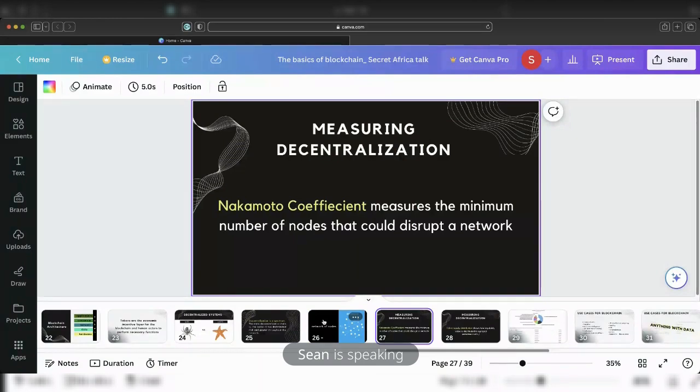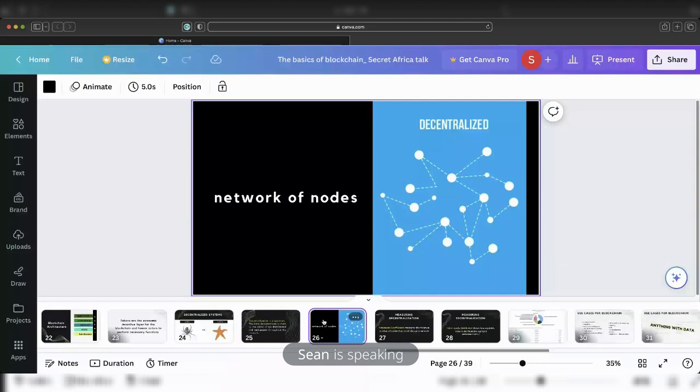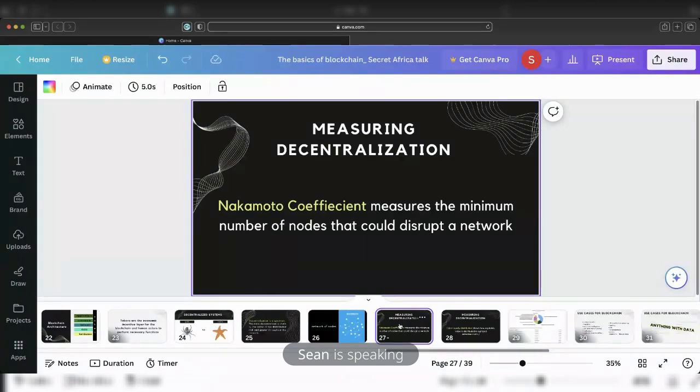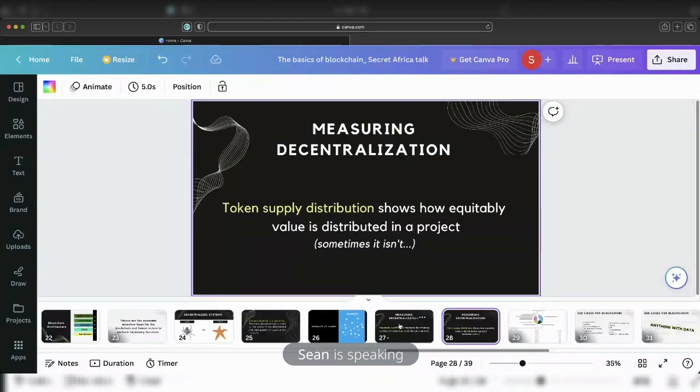The first is called the Nakamoto coefficient. And the Nakamoto coefficient measures the minimum number of nodes that could disrupt a network. So going back to this figure here, if we chop off this dot, the network's hopefully okay. If we take away this one and this one and this one, is the network still okay? Well, it depends on how decentralized it is. So the more decentralized the network is, the more nodes you could take away without disrupting a network. That's one way to understand or to really quantify how decentralized a network is.